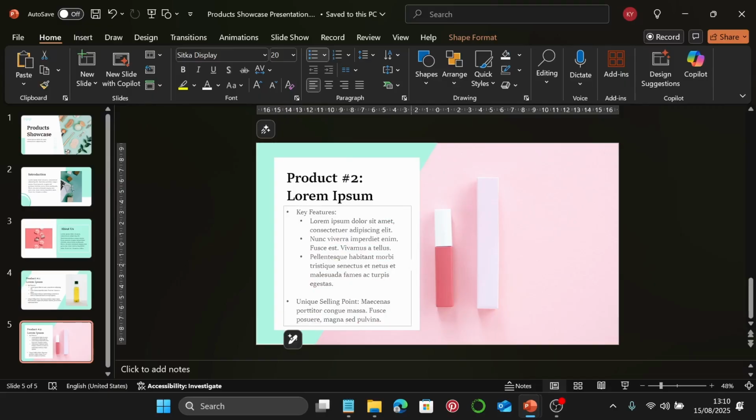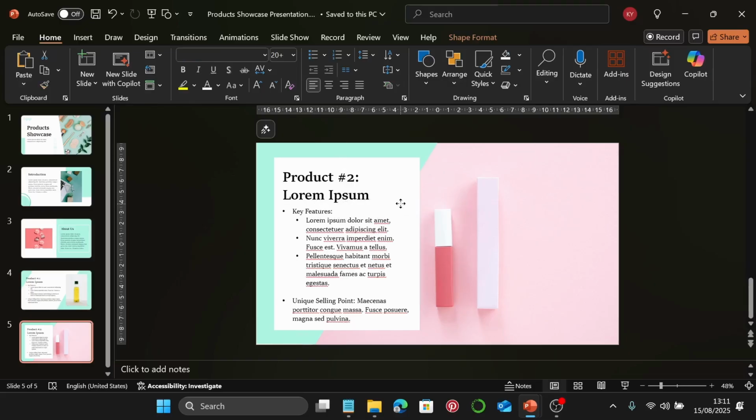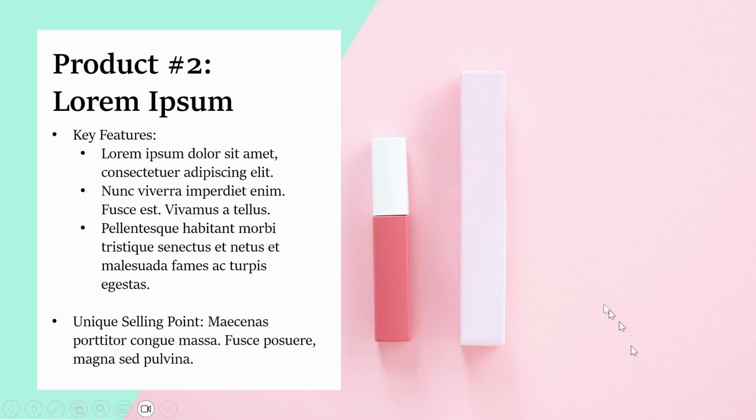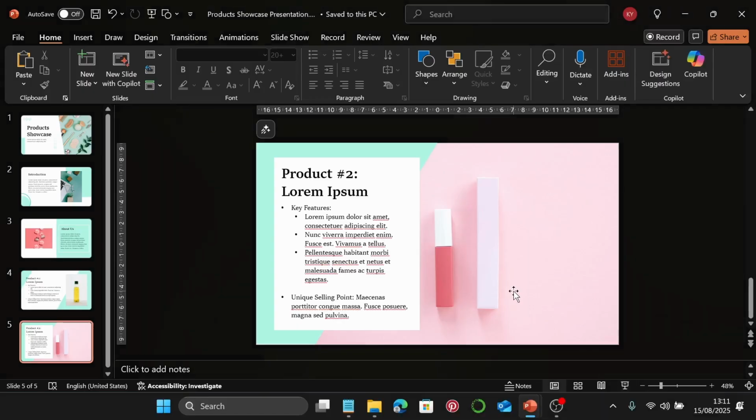Let me extend this just a little bit. And you know what, maybe I should have just left it as it was. I'm just going to leave it as it was. I'm just going to select these two and then position them within this rectangle, and that's it. So let's see it in our slideshow view. Yeah, I'm done with product 2.